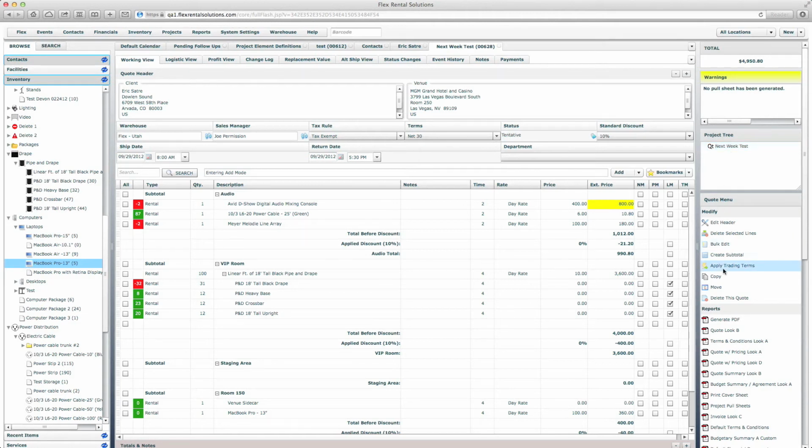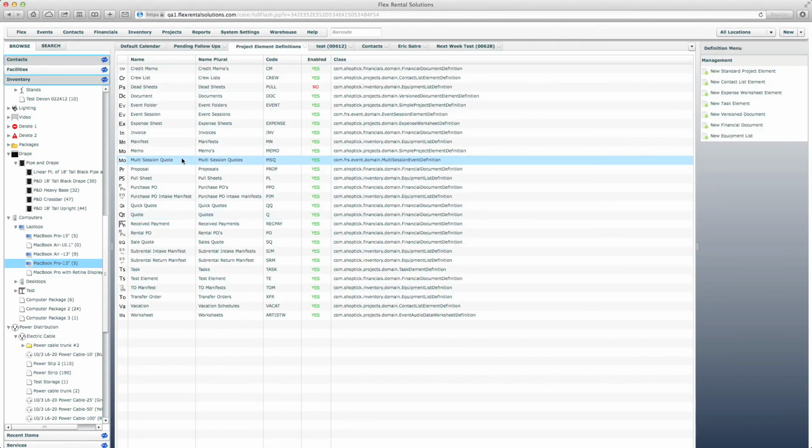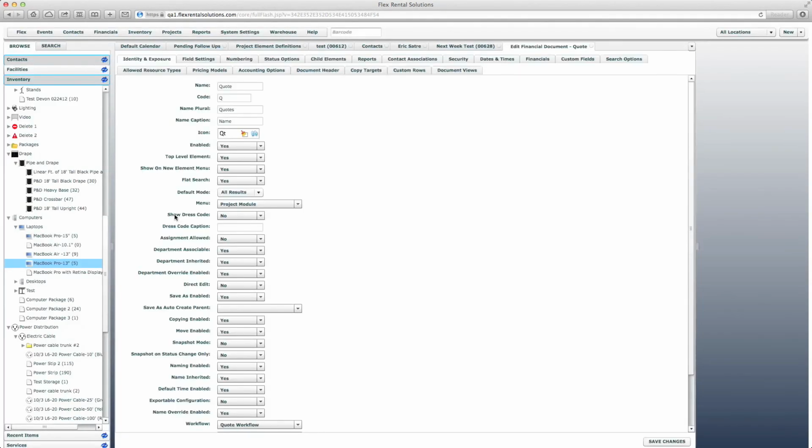To configure whether you see this copy link in the quote menu, that is a configuration for your system administrator. So if you have system admin rights, you would go to Projects, Project Elements. We're going to go to our quote element. On the Identity and Exposure tab, there is a setting called Copy Enabled. So copy enabled right now is set to yes. With that set to yes, then that element will see the copy functionality.